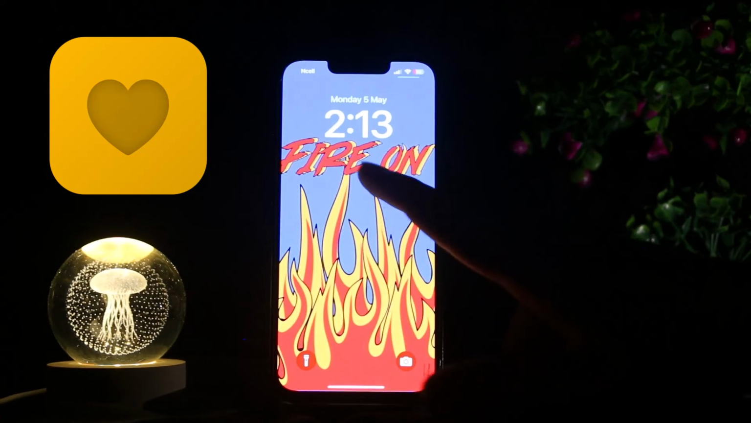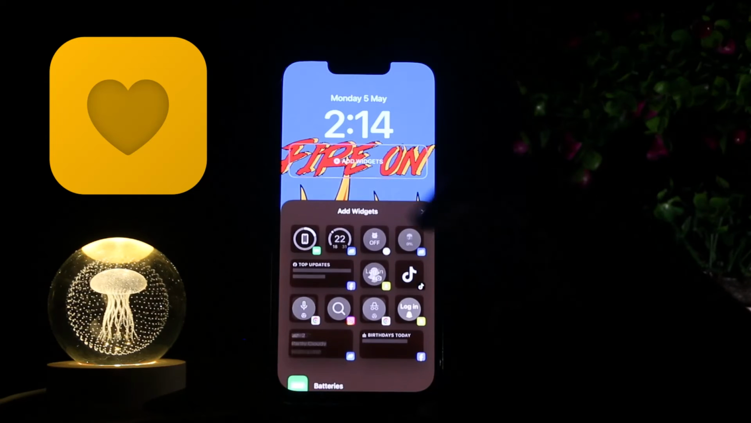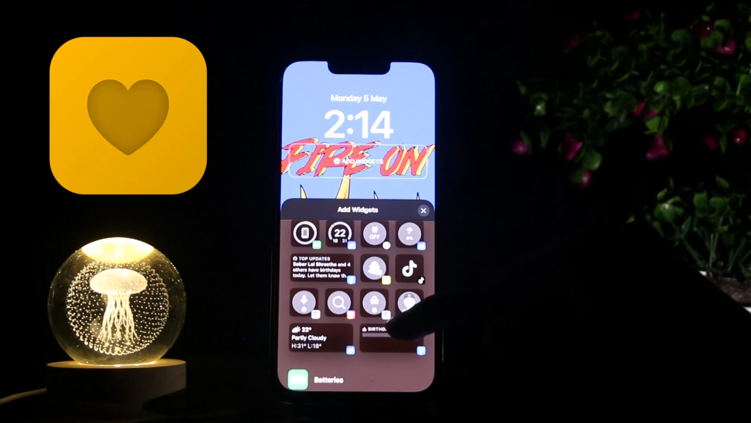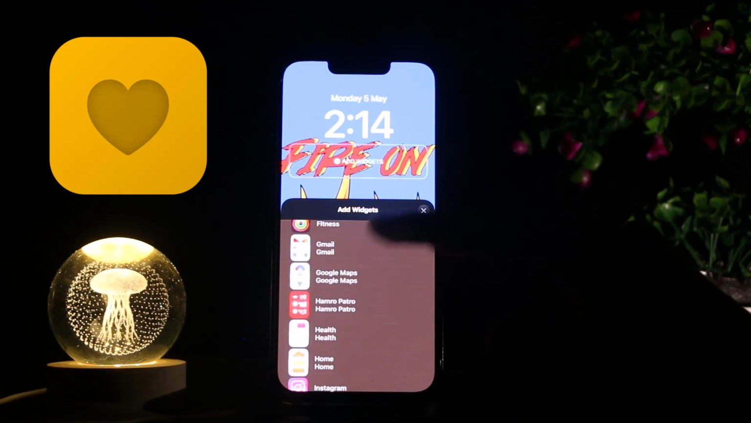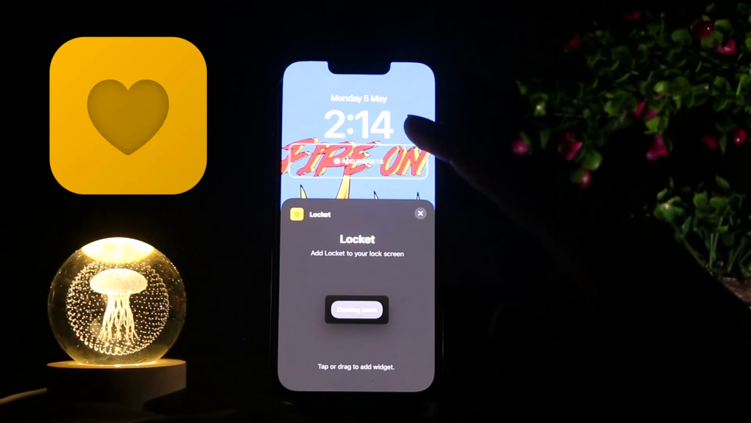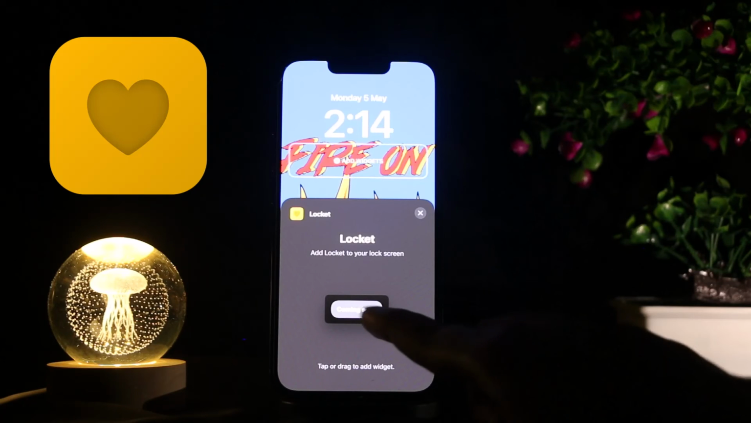Select the photo or video, so you'll see the option of add widget which is below the time and all of it. So click on it and this is the widget page where you will see the number of widgets. You just need to scroll down until you see the option of Locket widgets. So here it is. To add the Locket widget on the lock screen, the option is not available yet, so there it shows the option of coming soon.